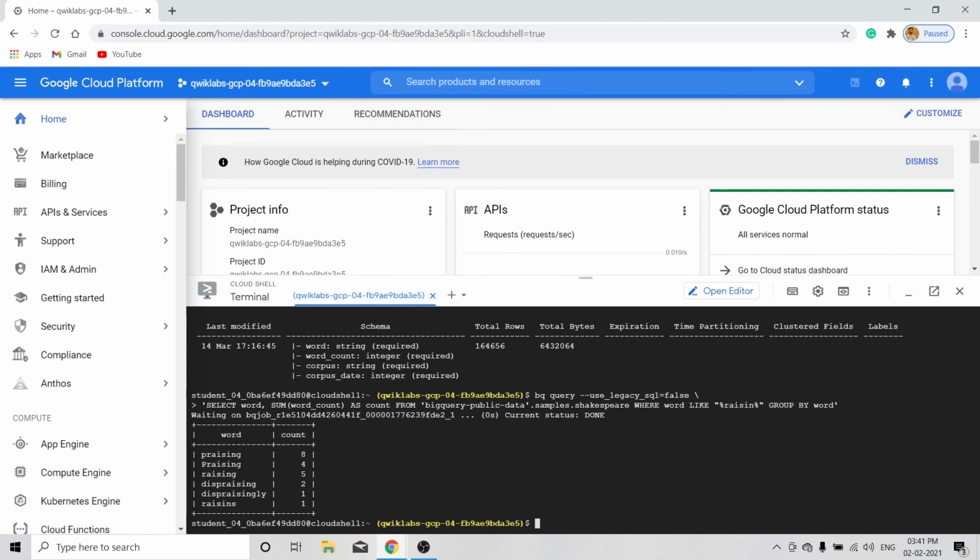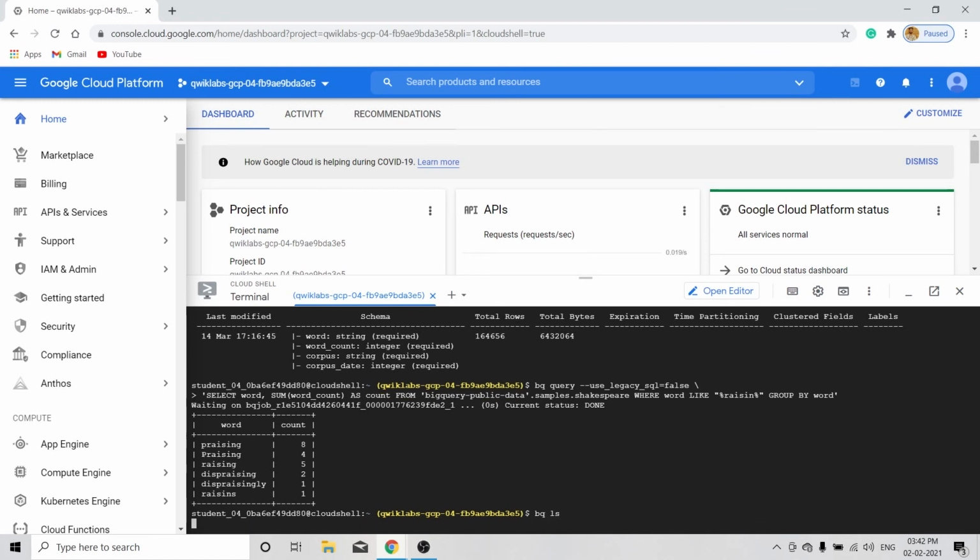And we can run bq ls to list any existing datasets in our project. So if we have any existing datasets, when we run bq ls, it will actually list all of them. So here we don't have any other existing datasets, so we have to create one. And in case you want to see the datasets in a specific project, then you can add the project ID to the bq ls command.